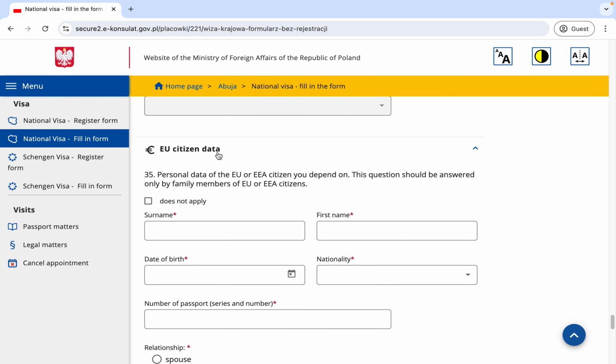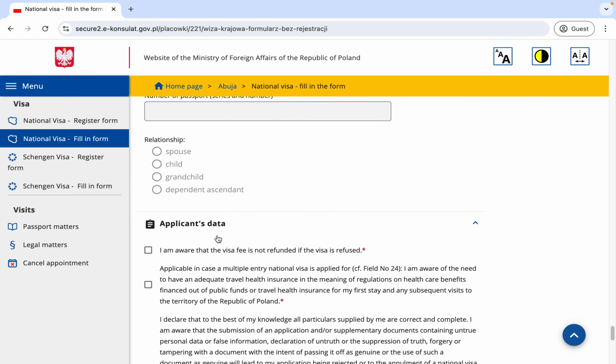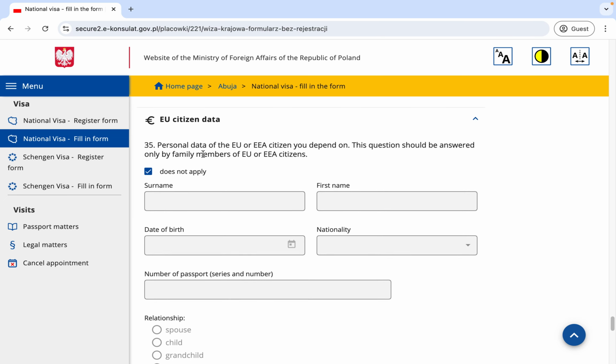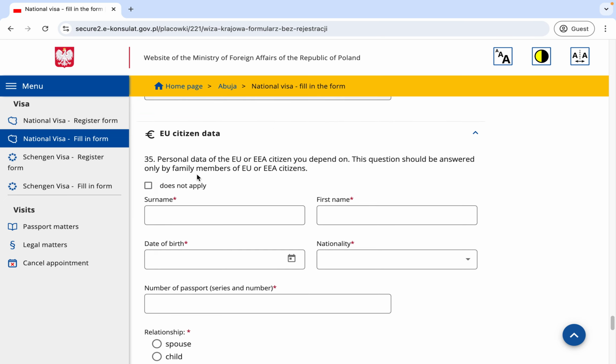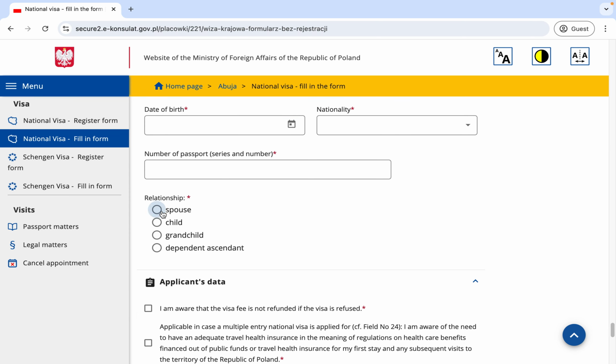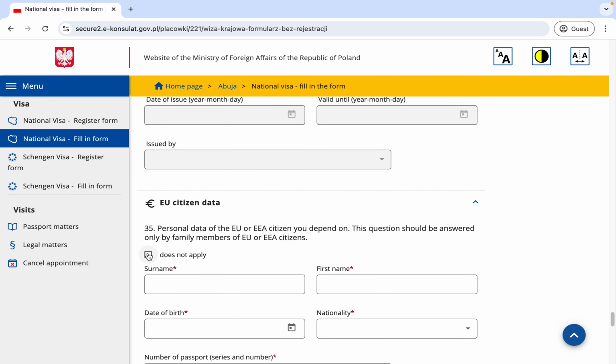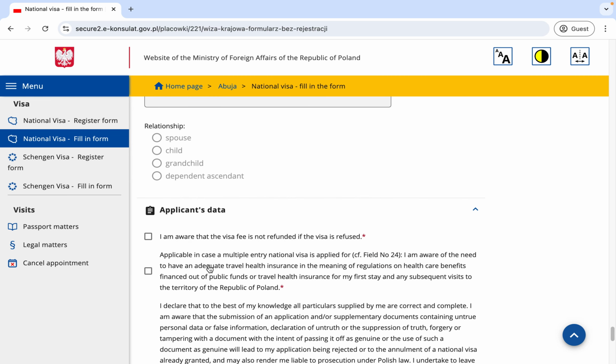Then EU data. If you have a family member that is European, or has permanent residency or something like that, you fill it here. If you don't have, you say not applicable. If you marry somebody who is European, you can put their data here. You can select spouse, child, grandchild, dependents, ascendants, whatever. But since it does not apply to you, say it does not apply, so you move forward.